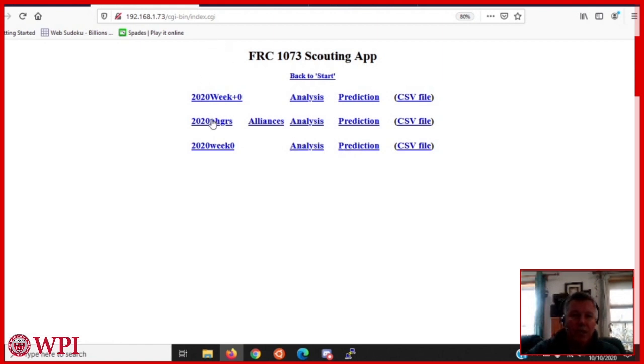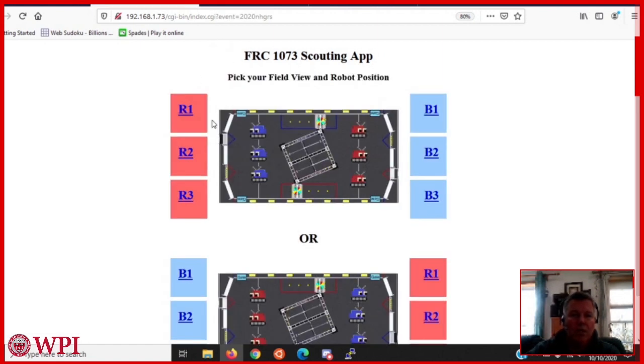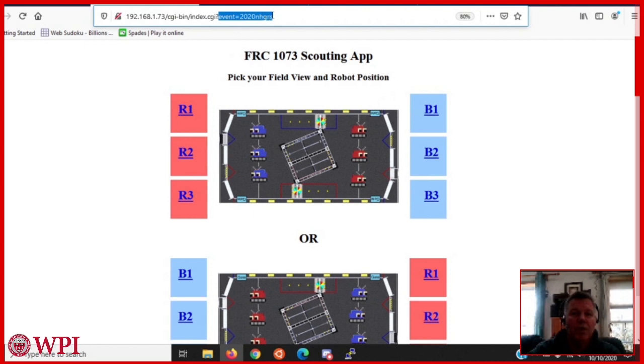So this page, if I click on the event, you'll notice up here that it changed. There's a question mark after the index.cgi, and now there's input being provided to this CGI script, and that input is event equals New Hampshire Granite Regional, the Granite State event that happens in Salem, New Hampshire. So what this script did is it didn't list all the matches available. Instead, it printed a different page.